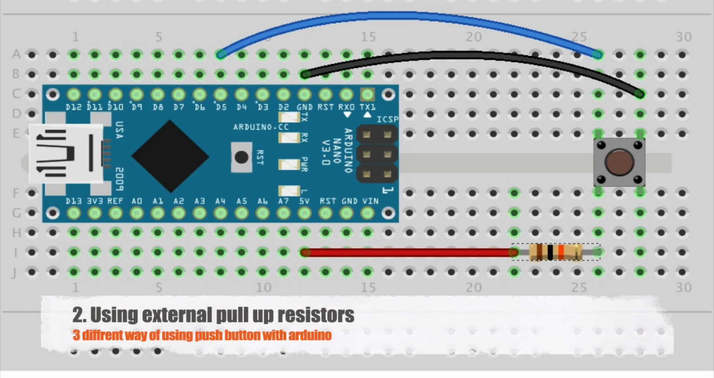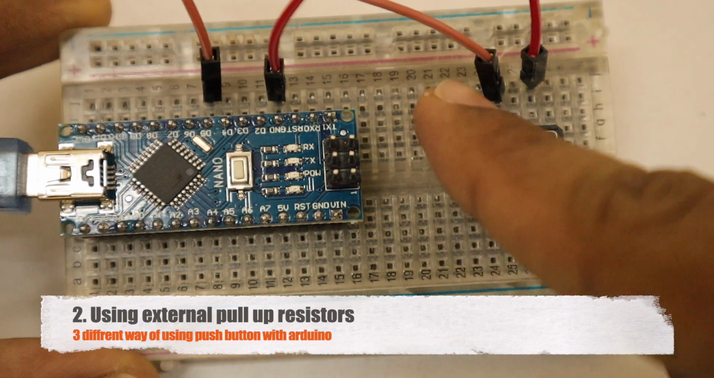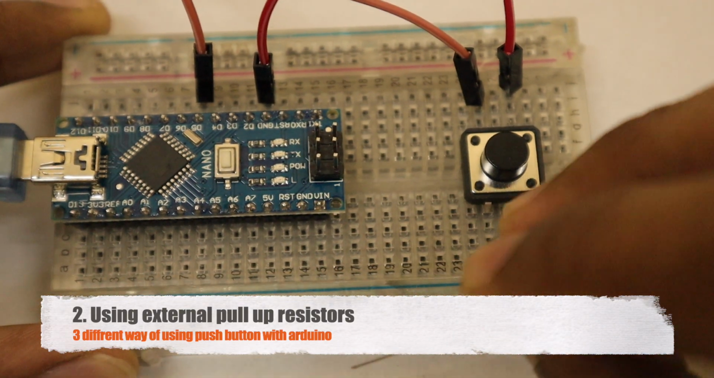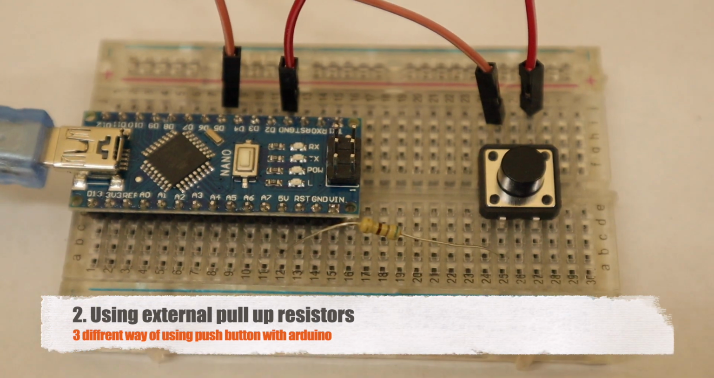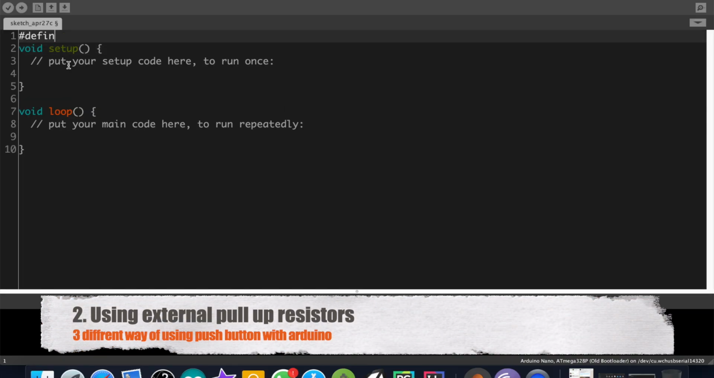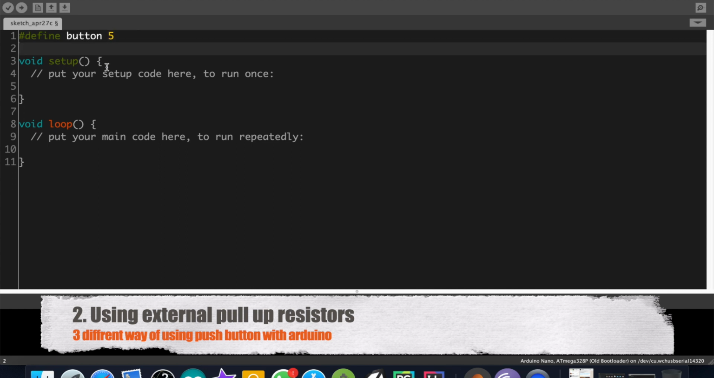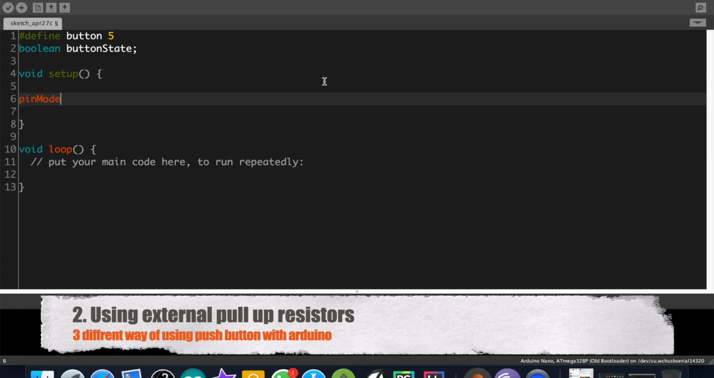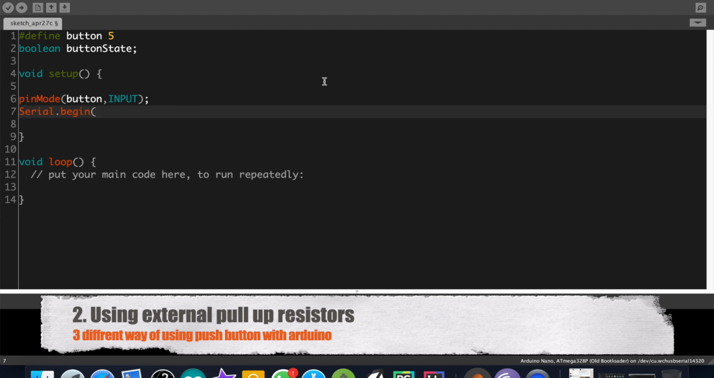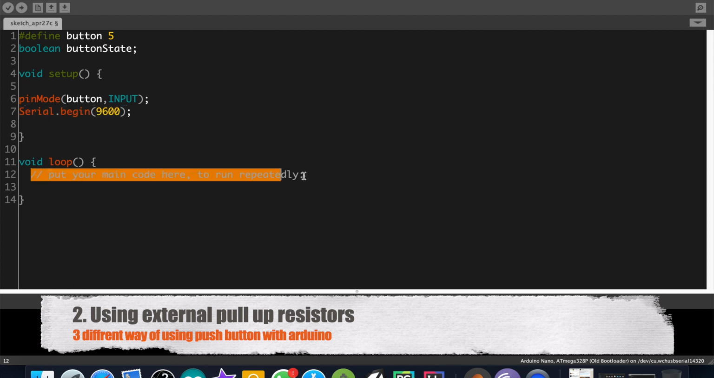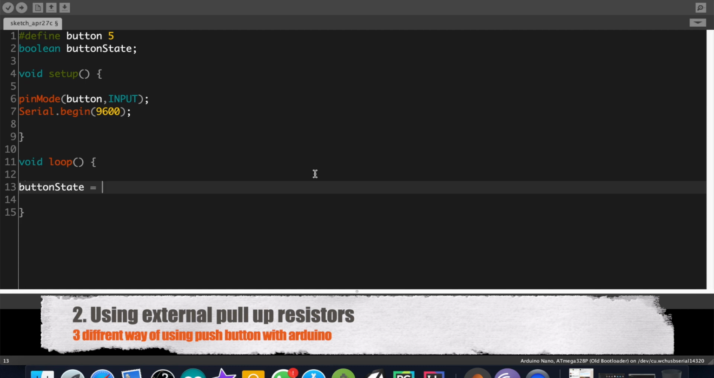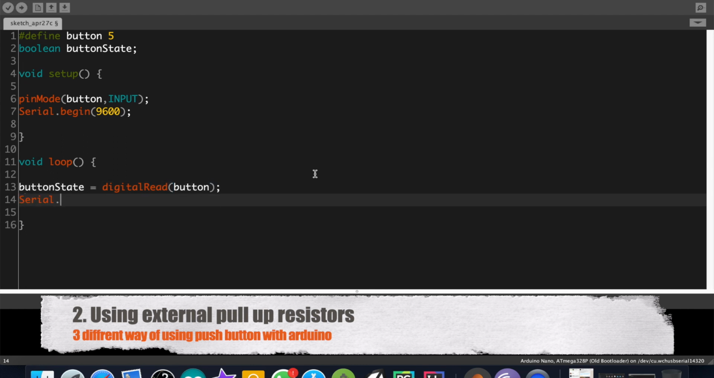For that, connect a resistor across the 5 volt and the digital pin of the Arduino which we connected the push button to, as shown in the circuit. Now let's move to the programming part. As before, declare a name for the input pin, then declare a variable for storing the state of the pin. Then inside void setup write pinMode(button, INPUT). Before, we wrote pinMode(button, INPUT_PULLUP). Inside void loop, as before, write the two statements.